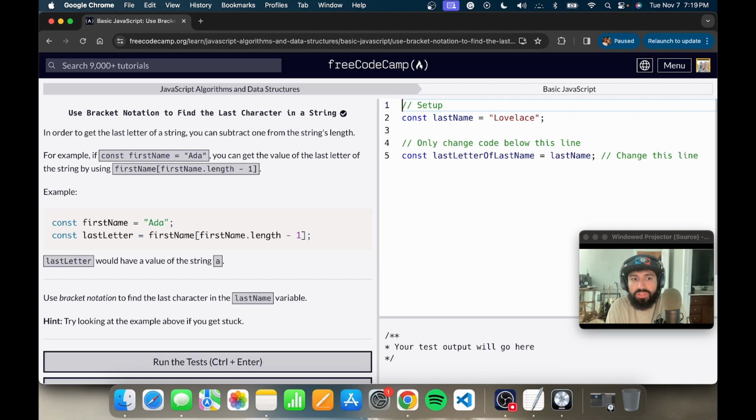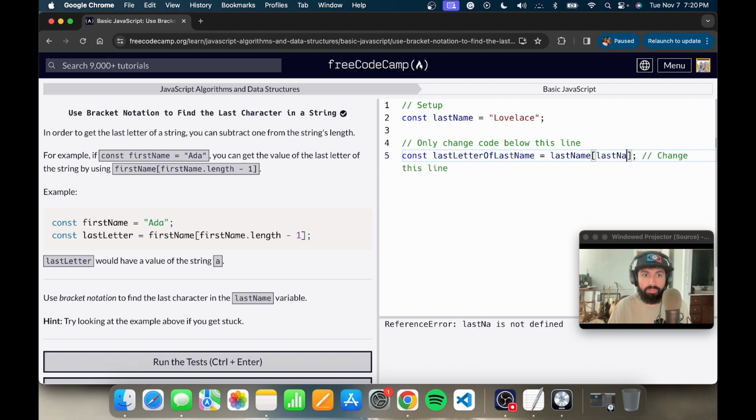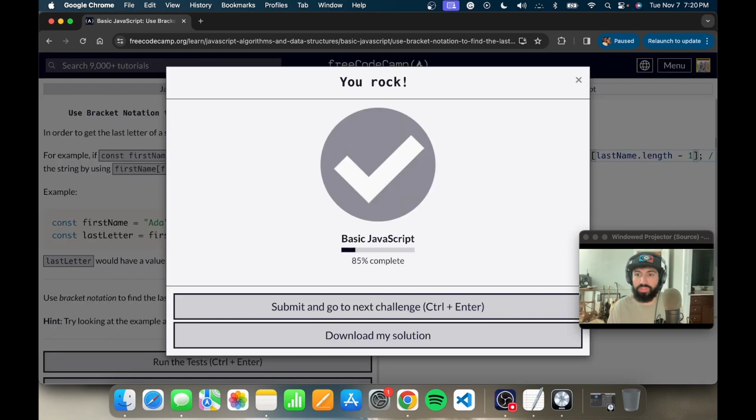Use bracket notation to find the last character in the lastName variable. So we have const lastName is "Lovelace". Const lastLetterOfLastName is lastName, and then lastName.length minus 1. That'll give us the last letter.